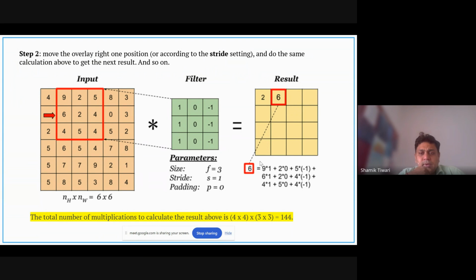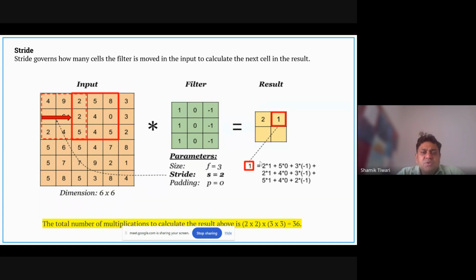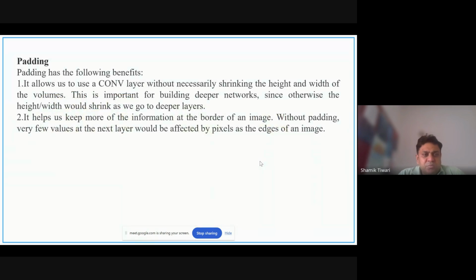An example is given here where stride is 1, padding is 0, and the total number of multiplications will be 4 into 4 into 3 into 3 for this image. Suppose you are using a stride of size 2. In this case, since you are moving by 2, your 4 into 4 space will be reduced by 2, and it will be 2 into 2 into 3 into 3. This number of multiplications will be required to convolve a filter over the complete image. Padding we already discussed.